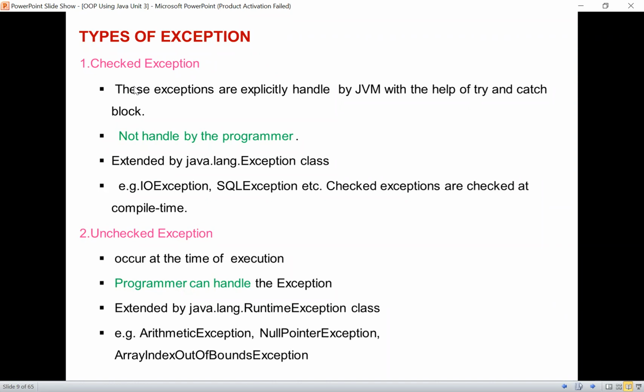Checked means they are checked at compile time itself. Whatever exceptions we have, all of them will be checked at the compile time only. We denote the exceptions in try and catch blocks, so those exceptions will be checked during the compilation time. If it's all okay, then only it will get compiled. Otherwise, it won't get compiled.